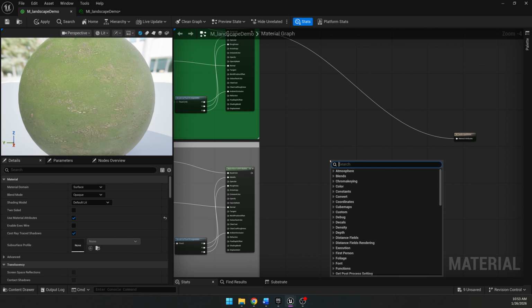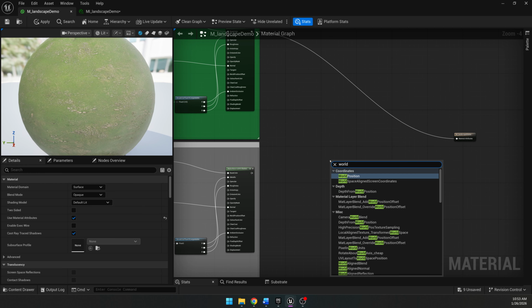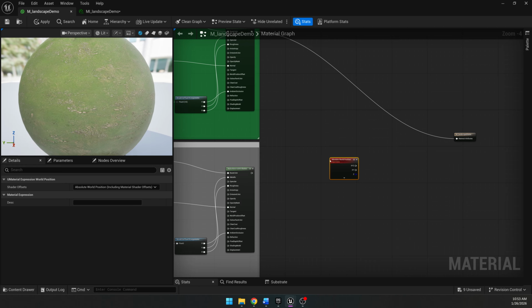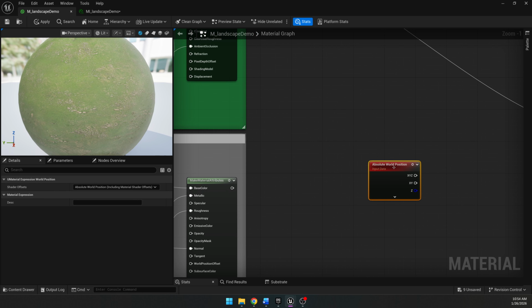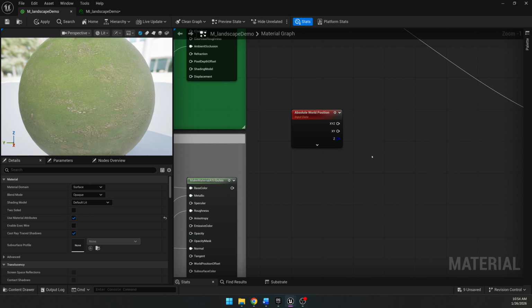The first one is an absolute world position, which you can find if you just type in world position should come up. If you type in absolute world position, it does not usually show up. And what the absolute world position does is it gets the 3D coordinates for every pixel that's rendered on the screen. So it knows X, Y, and Z coordinates for whatever it is attached to. We're going to be using the Z because we only care about elevation up and down, because we want to have the snow on top and the grass on the bottom.